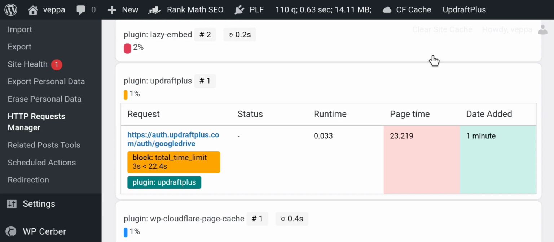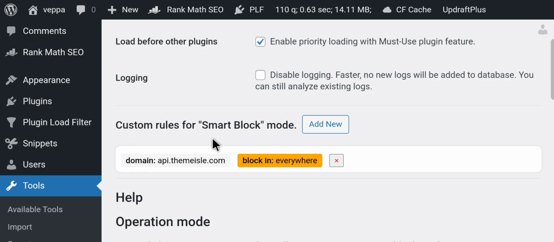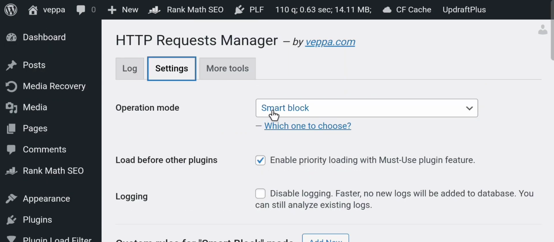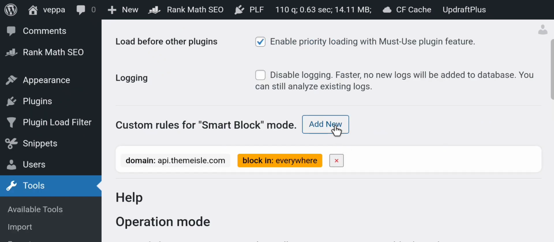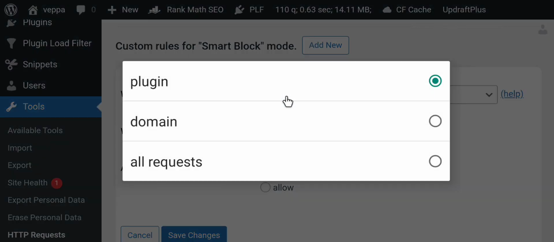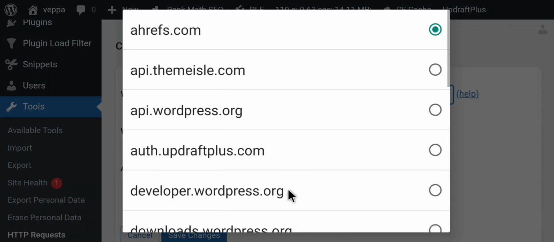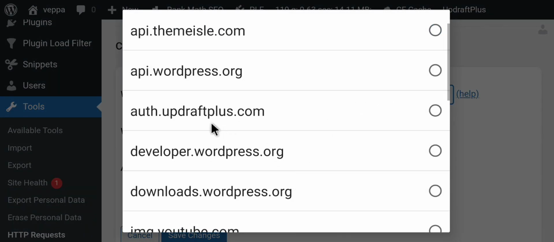So what we will do, we will go to settings and add a custom rule to smart block. So you see that we are in smart block mode. We want to add a custom rule. Click the add new button and select, we can select by domain or by plugin. Let's select by domain and find the Updraft Plus plugin.